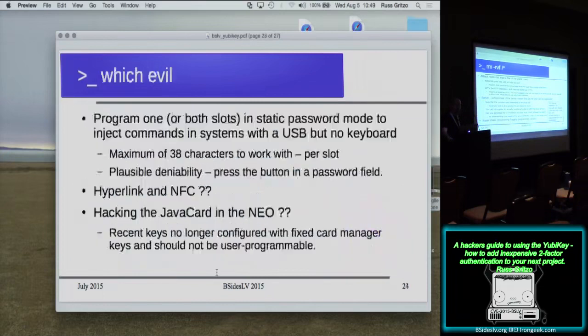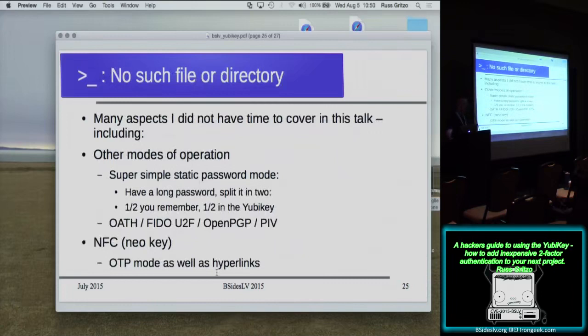I already talked about the server. As far as ways to misuse it, I haven't had a chance to play with this very much, but one thing I did is I used it in static password mode, and I did a wget, and you've got 38 characters times 2 slots. Since it is a keyboard, if you walk up to a box, you can inject keystrokes in, but it looks like an authentication token. So be aware of that. I played with that a little bit. I didn't have a lot of chance to cover a lot of things, like other modes of operation, the NFC, that kind of thing.